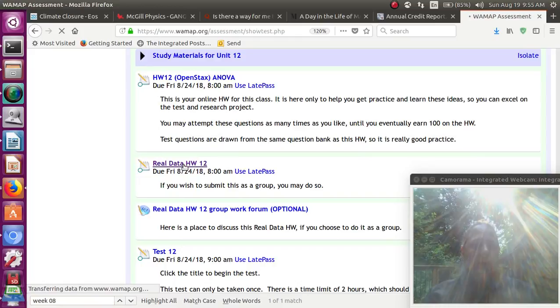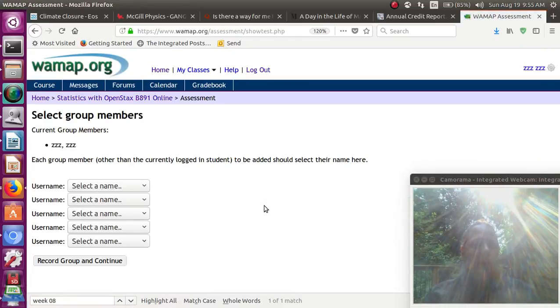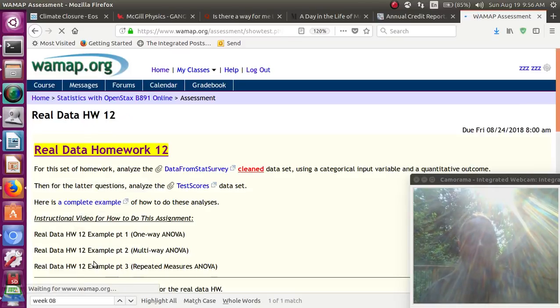You click on it, and the first thing it's going to give you is the option to choose who your team members are going to be. Make sure that you decide on this before you start the assignment. Click their names and click continue. I'm going to do it by myself because it's just a demonstration, so click continue.